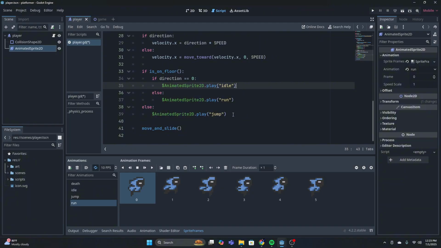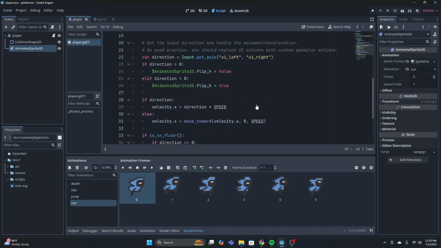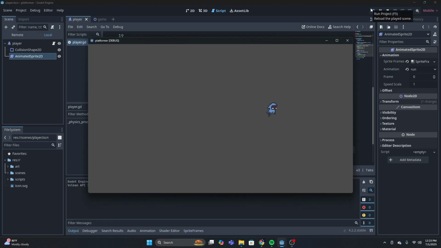The death animation we're going to add in later on, after we make our kill zone area. I'll show you, we're going to reference our death animation. So for now, we're going to save this, and we're going to test out if this works.